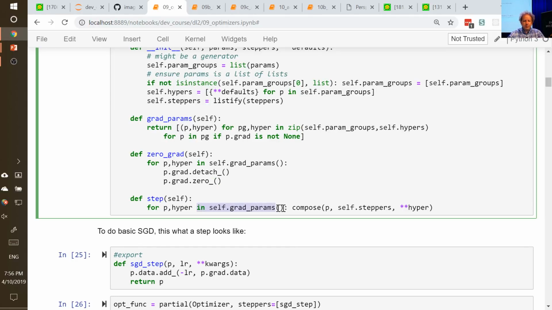I've created this thing called grad params, which is just a little convenience. Basically, when we zero the gradients, we have to go through every parameter. To go through every parameter, we have to go through every parameter group. And then within each parameter group, we have to go through every parameter in that group where the gradient exists. They're the ones that we have to zero. And ditto for when we do a step. So that's why I just refactored it.